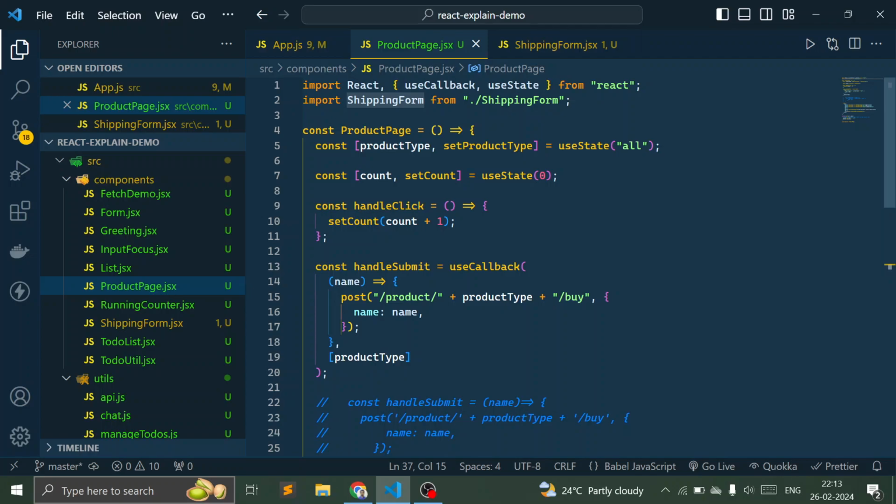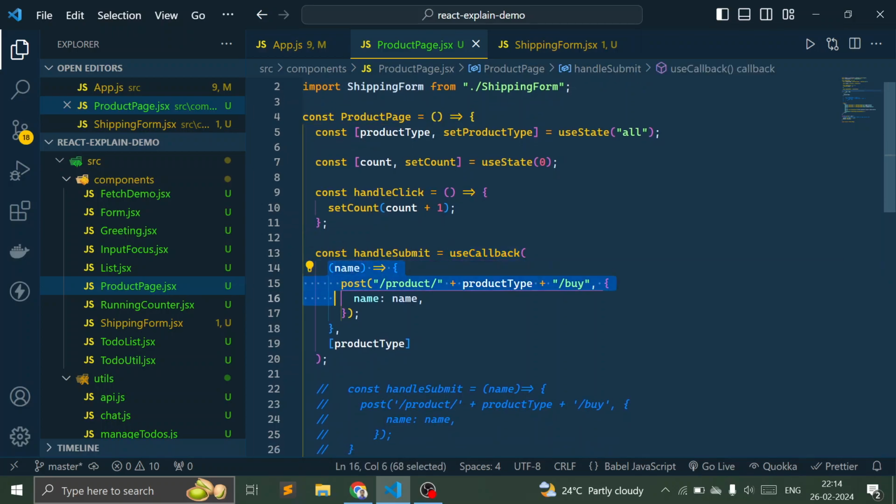As you all know, functions are also stored in JavaScript as reference types. So you should understand that this useCallback which I have used here takes a function and a dependency array. If you have seen the useMemo video or the useEffect video, you will relate to this structure. Inside the useCallback, the first parameter you see is the function. This is the callback function.